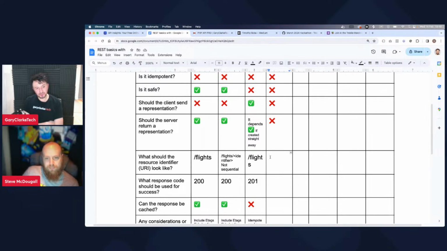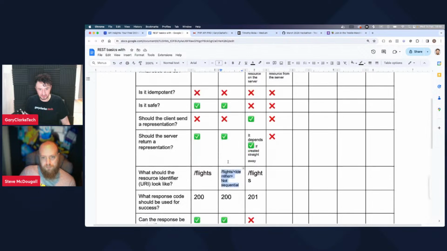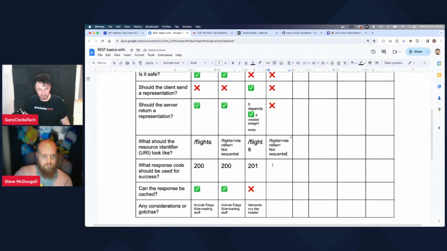Okay, so what should the resource identifier look like? What should the URI look like for /flights/identifier? All right, so we're looking at the same kind of identifier as to get an item, yeah. Perfect.